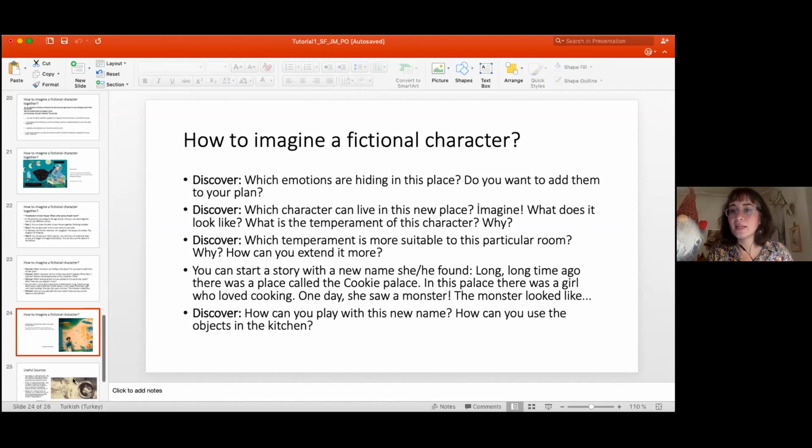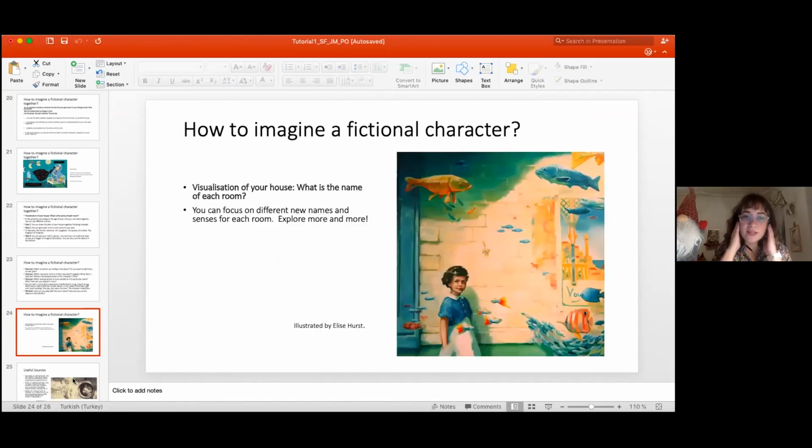This visualization of the name of each room is very interesting because you can really focus on different sensations for each room. And for the books that you are reading and for the stories that you are inventing together, you can explore more and more. In that sense, since it's not a live storytelling workshop, we cannot play on it. I wish we could play, but I really give you the courage to play with your child. Let's see what kind of name, what kind of emotions, and what kind of character shows up to play together.